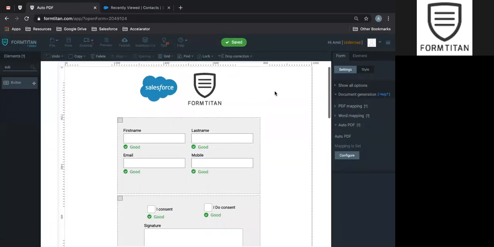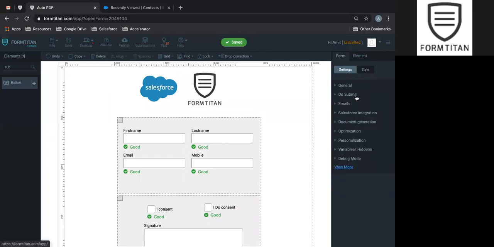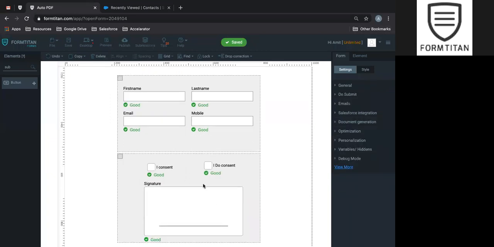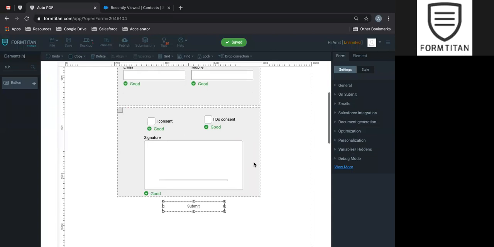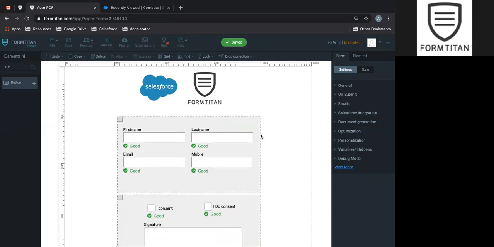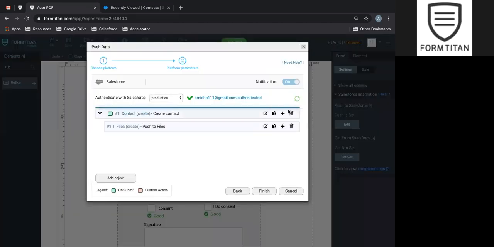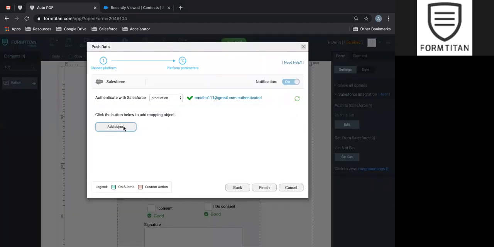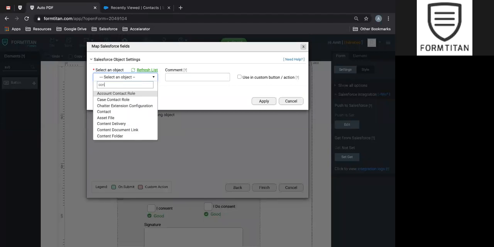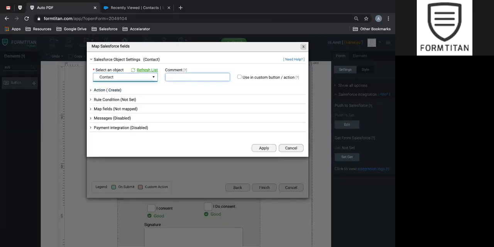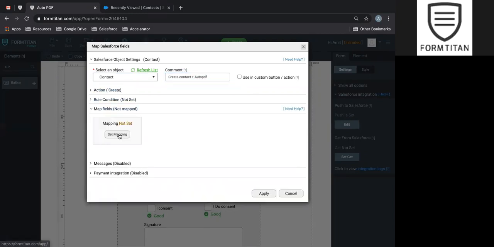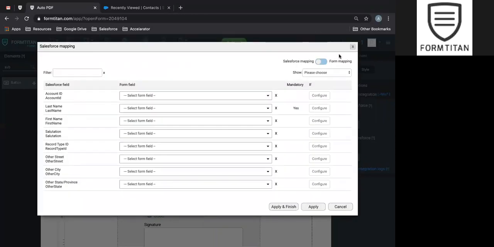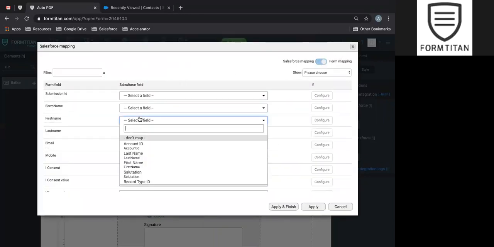Next, we'll configure our push to Salesforce. So we'll create a contact with signature and marketing details, and we'll push it to Salesforce, and I'll show you exactly how it looks. So I'll go to a push. Let me get rid of this. I'll add an object. Choose contact, create contact plus auto PDF. And then I'll go ahead and map my fields. I'll switch them to form mapping.